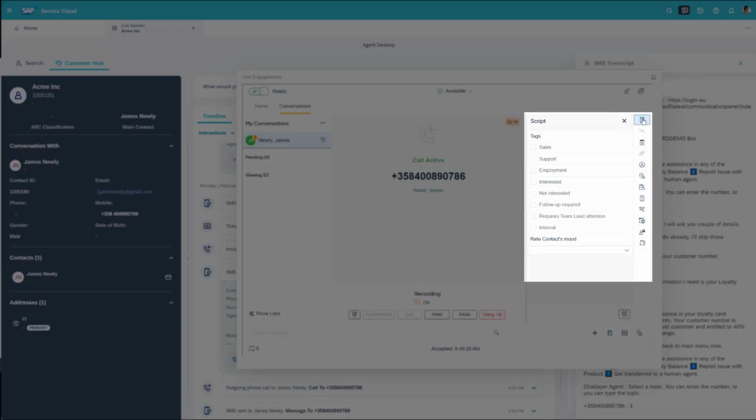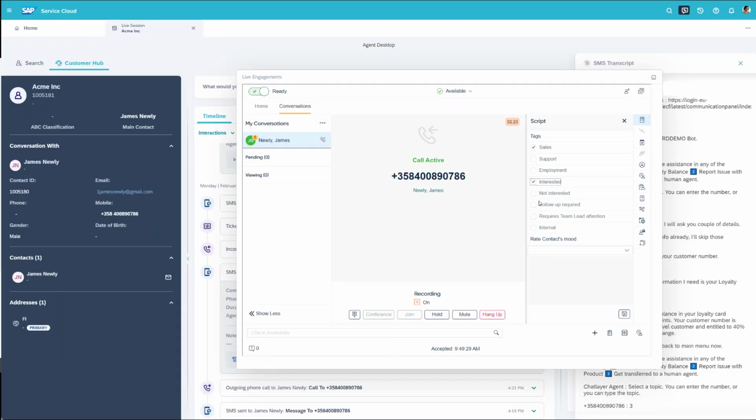I can use scripting, for example, to collect information about why the customer called in. So let's say this call was about sales, the customer's interested, and also they're happy. We can also set up interactive scripts which guide an agent through a call.